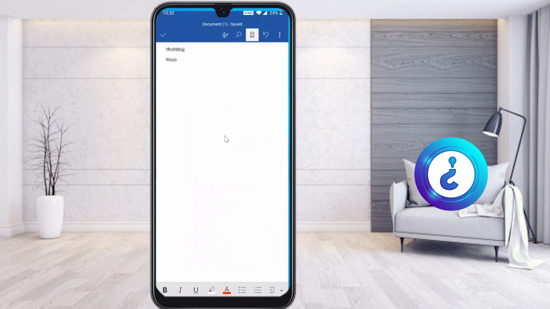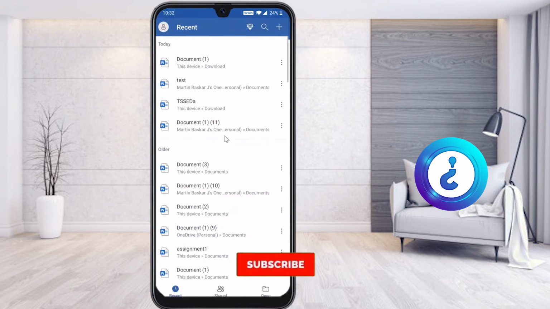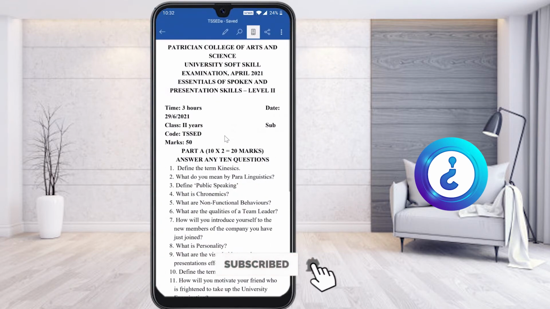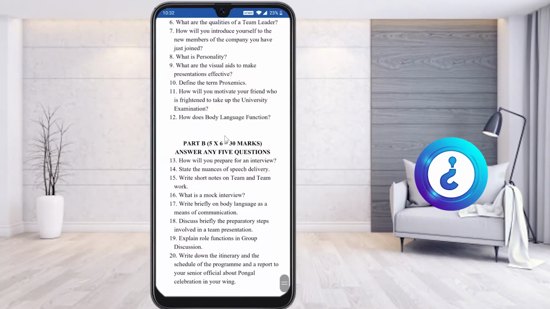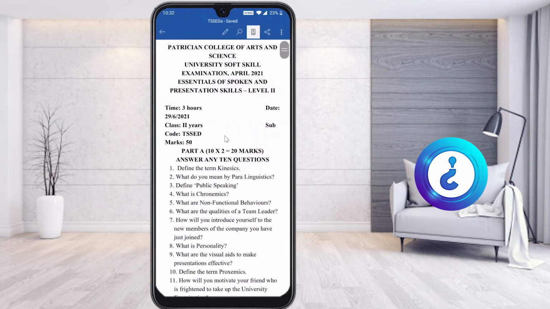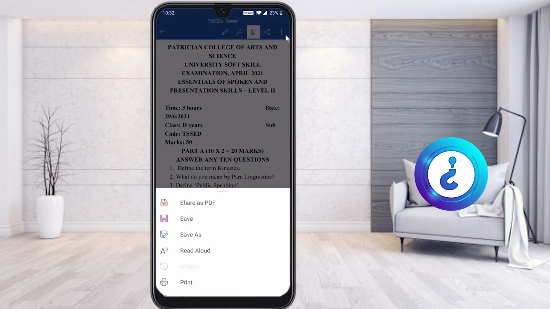See, again I'm going to show you. This question paper, I have created from my mobile phone. I would like to share this question paper with my students in PDF format. So this is already saved. Just click the three dots and you will find share as a PDF. Once you select share as a PDF, you can share your Word document as a PDF. So this is one of the steps.